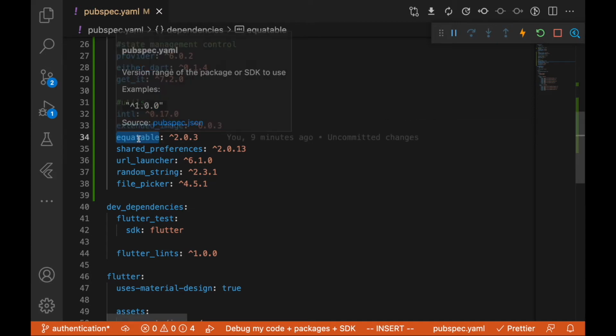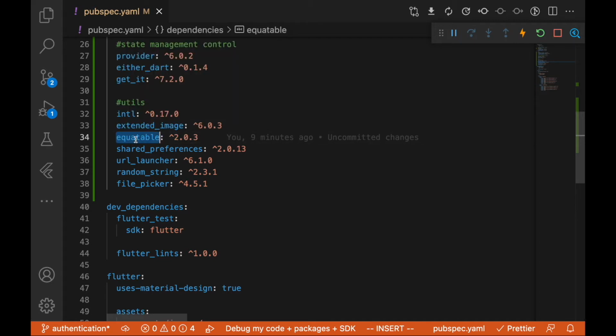And we are going to use the equatable. The equatable is going to make all our classes unique. So that's what the equatable is going to do. And our shared preferences is going to store small chunks of data locally on our devices on this project. So that's what the shared preferences is going to do.